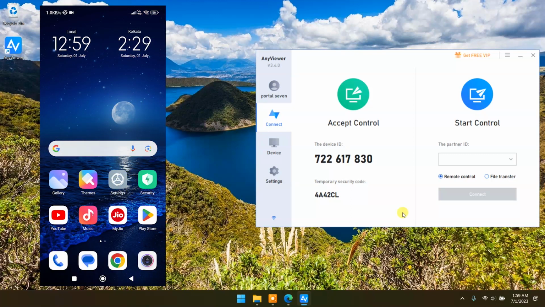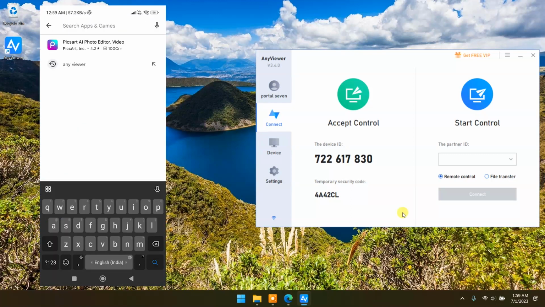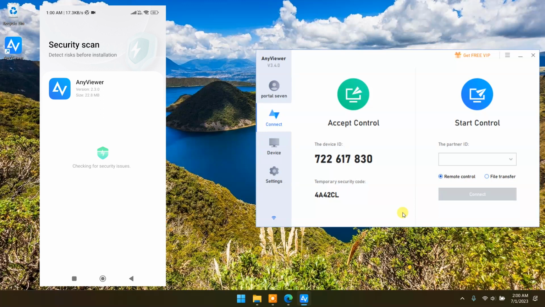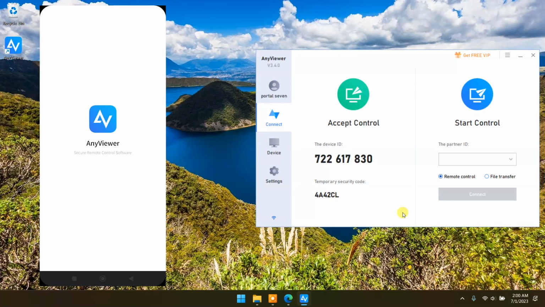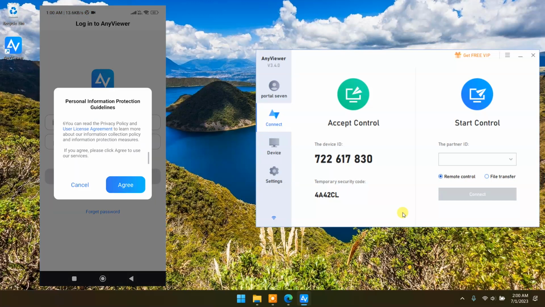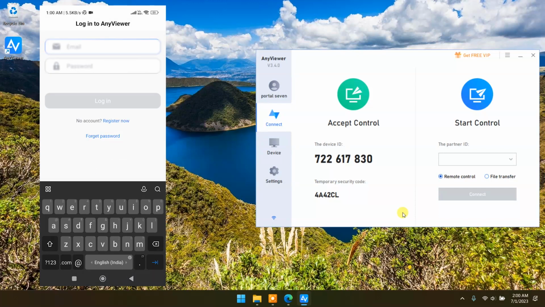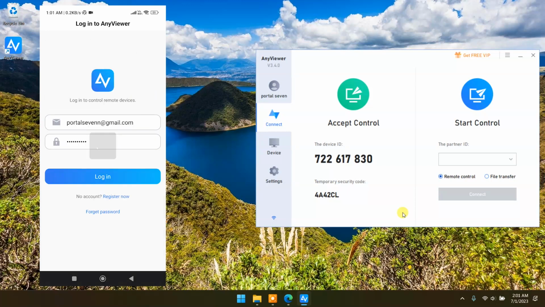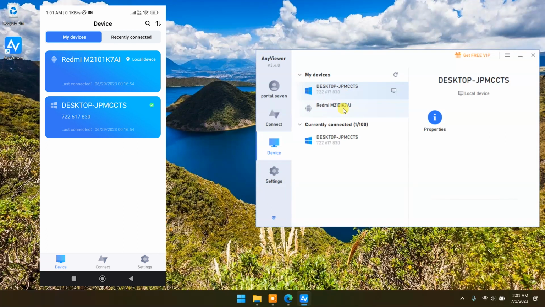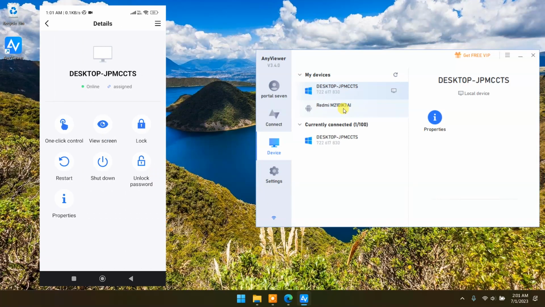Now let's install this on an Android phone. Open Play Store, type AnyViewer. And click on install. Now open the app. Accept the user license agreement and log in with the same mail ID and password. Now you can see all your devices here, same as you can see on the PC. Click on the device name which you want to connect. Here I will click on view screen.